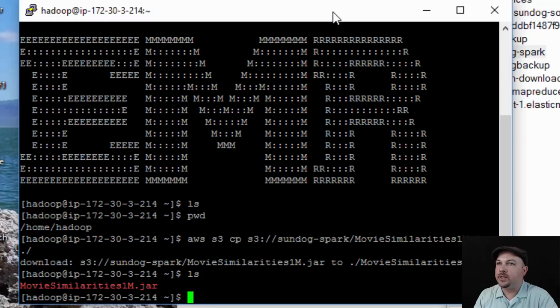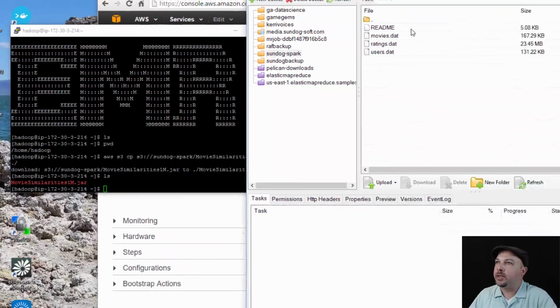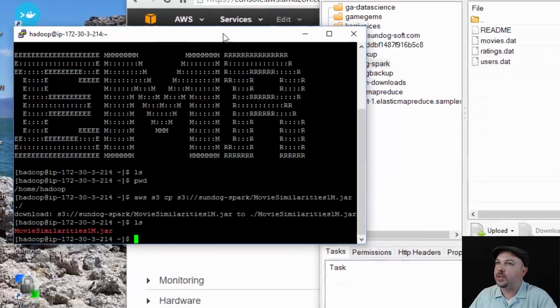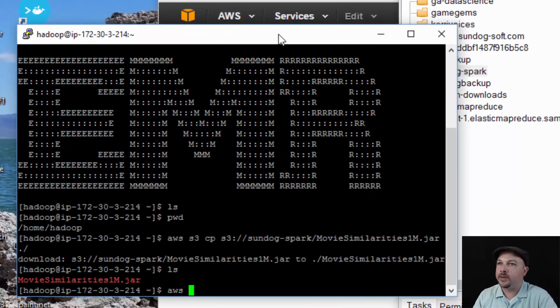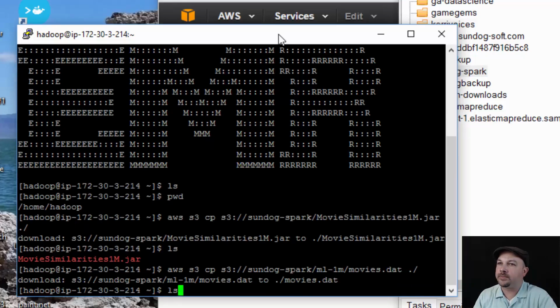Alright, and you can see that worked. The other thing I need is the movies.dat file so I can actually construct the lookup table of movie IDs to movie names. And again, I put that in the ml-1m subfolder. So let's copy that over as well. AWS S3 copy s3://sundog-spark/ml-1m/movies.dat to the local directory. So there we have it.